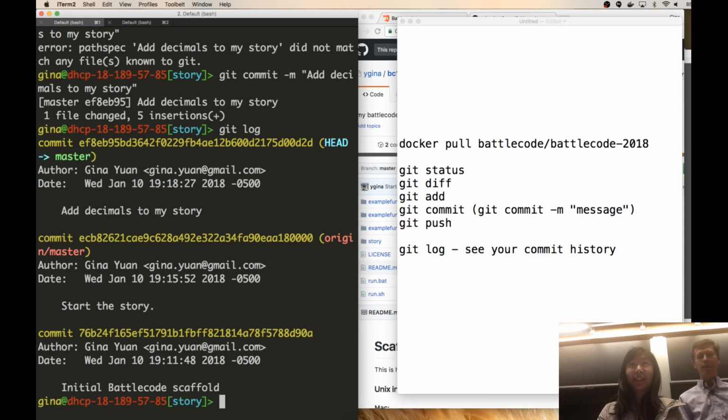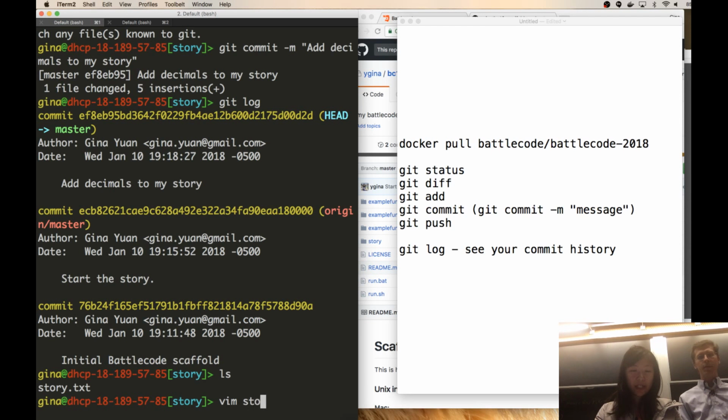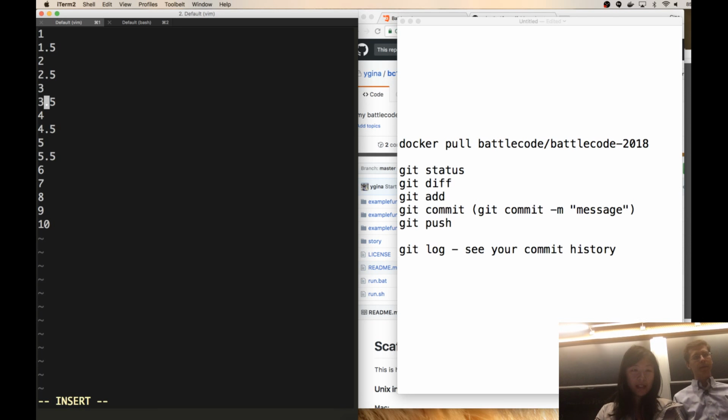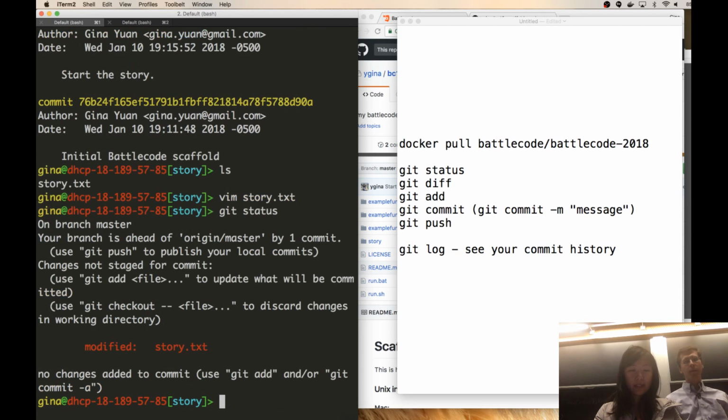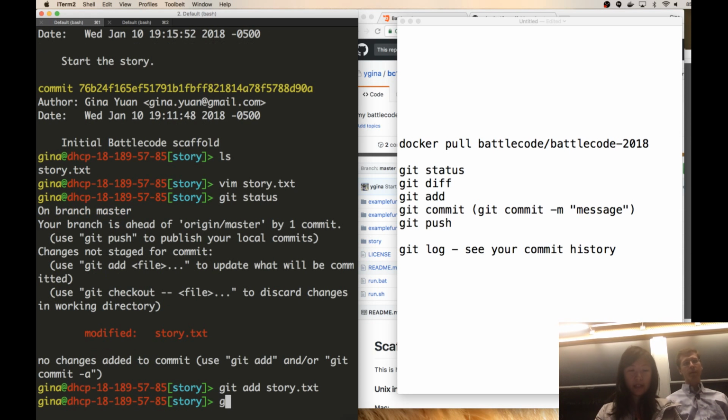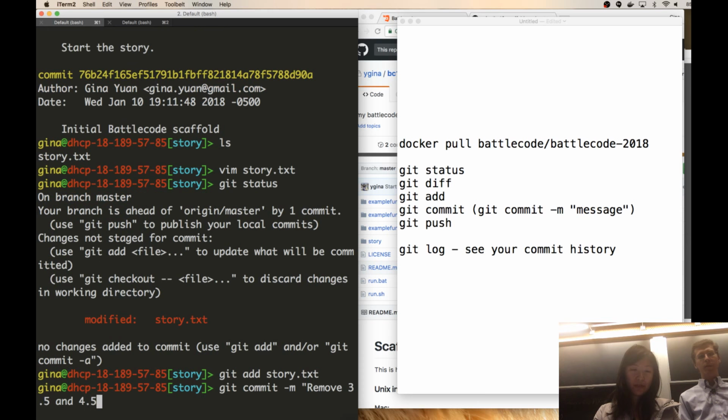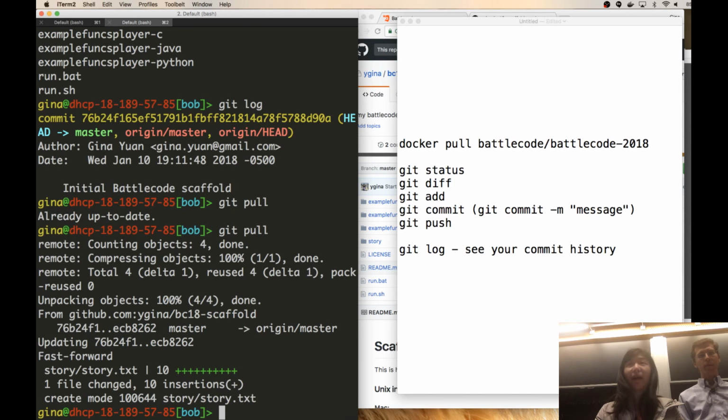Now let's say I changed my mind and I want to go to my story and delete 3.5 and 4.5. So git status, git add story.txt, git commit, remove 3.5 and 4.5. Now, let's say Bob is working concurrently with me across the field because I live in Simmons and he doesn't want to come to Simmons because it's too far from everything.